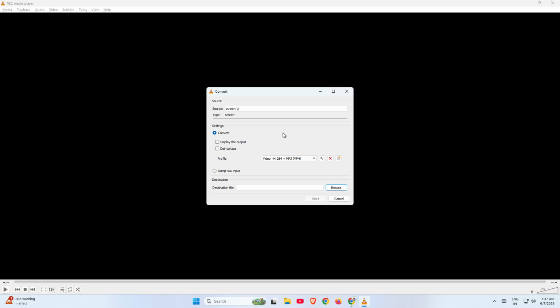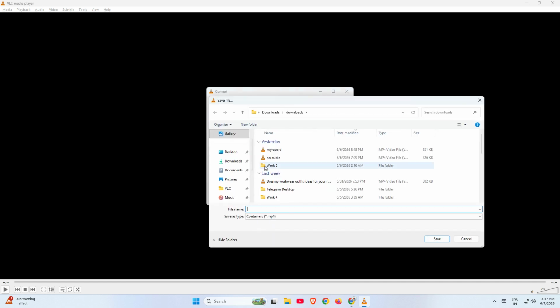This is where you choose exactly where your video will be saved and what format it will use. Click browse, then select the folder where you want your recording to go. Give the file a clear name, like myrecording.mp4, so it's easy to find later. After that, make sure the profile is set to a video format such as MP4 or web. MP4 is usually the safest option because it works on most devices and platforms. When everything is set, click Start.